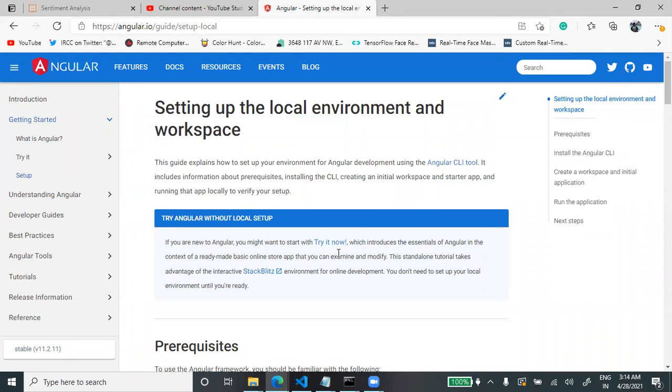Hello. So, as you know, you need help in setting up the local environment and the workspace for Angular projects. I'm Shubham here. I'm going to help you with setting up the Angular CLI in your system.